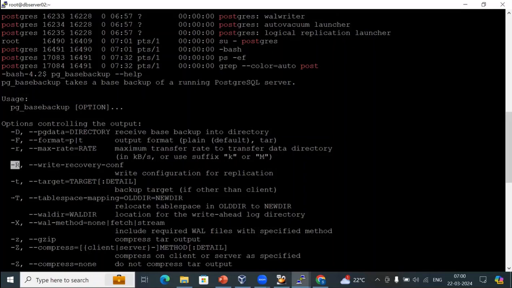And this is important: tablespace-mapping. When you are taking the backup with a plain format and you have customized tablespaces, you have to map your original tablespace location to the backup location. So when you take the plain format, you have to make sure you map it.